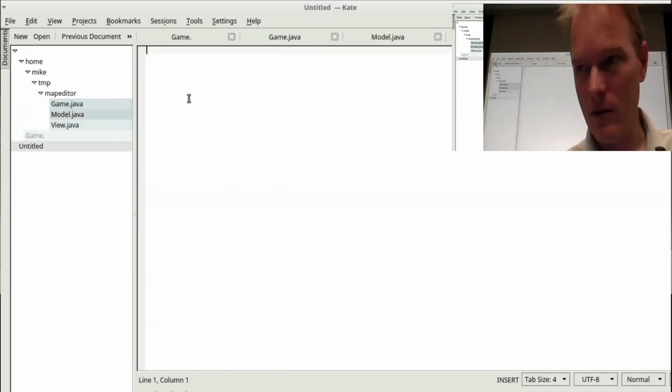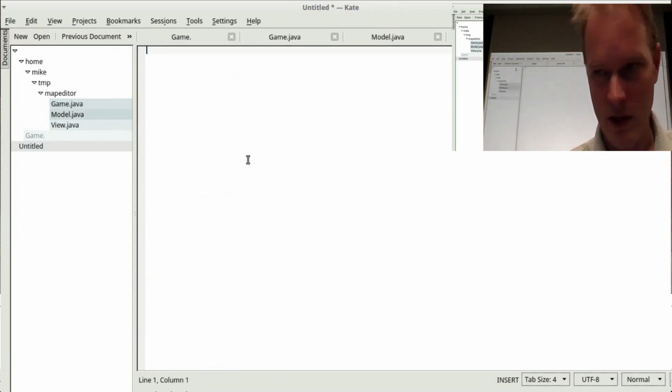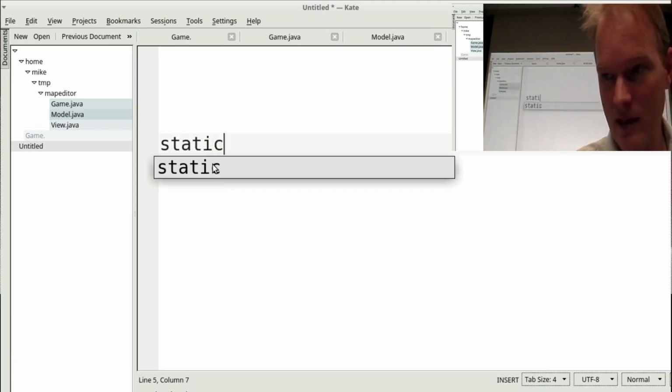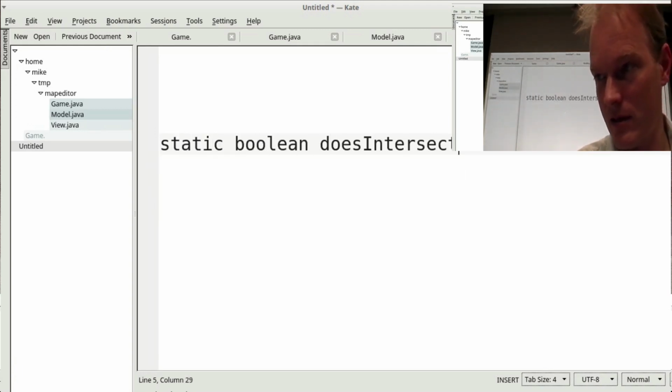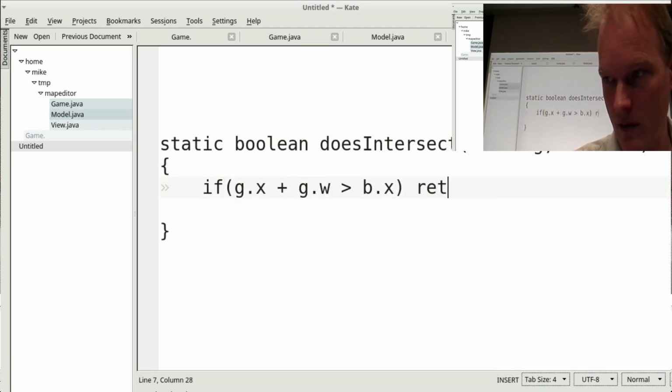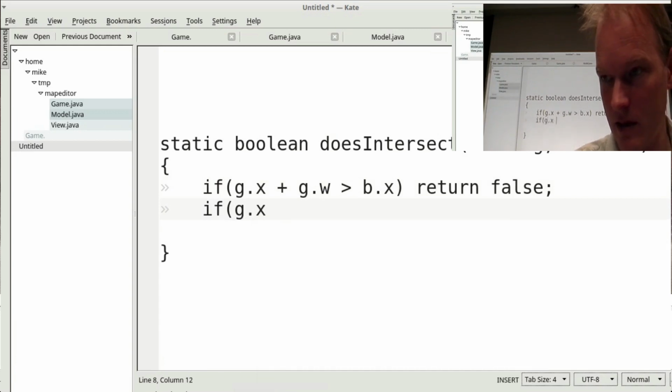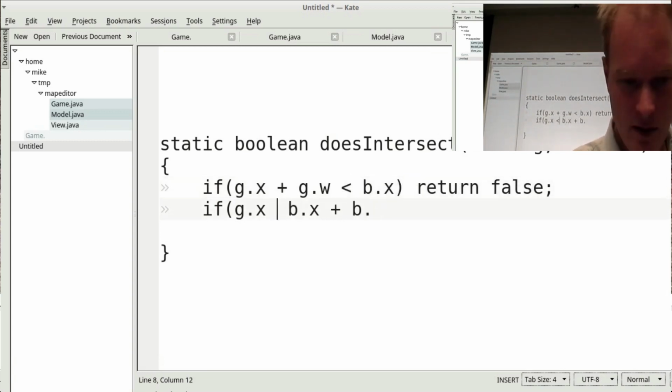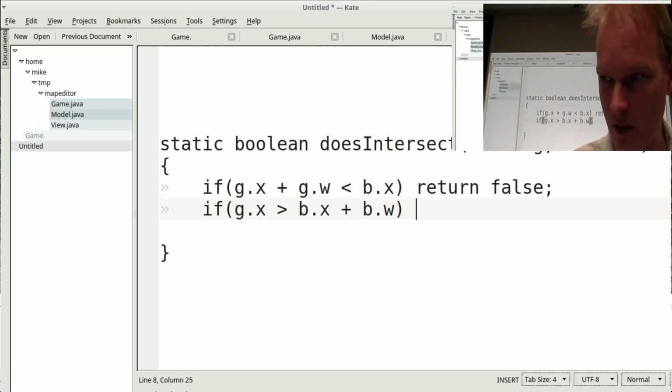You could easily write your own collision detection function like this. You don't need a number 4 right there. You could say static Boolean does intersect. And then you could pass in what? Thing green G and black B. By the way, they don't have to be green and black. That's just my example. But then you can say if G dot X plus G dot width is more than B dot X, return false. If G dot X is more than B dot X plus B dot width, return false.